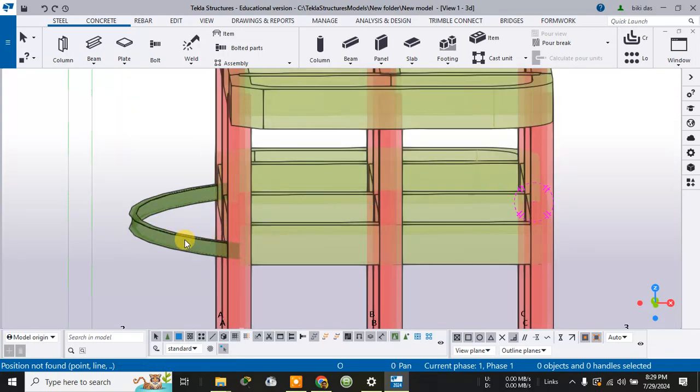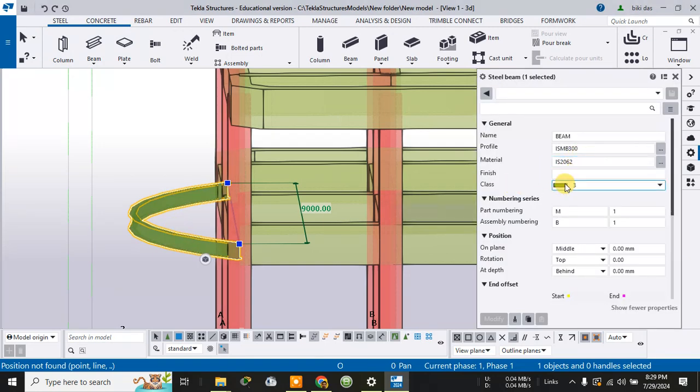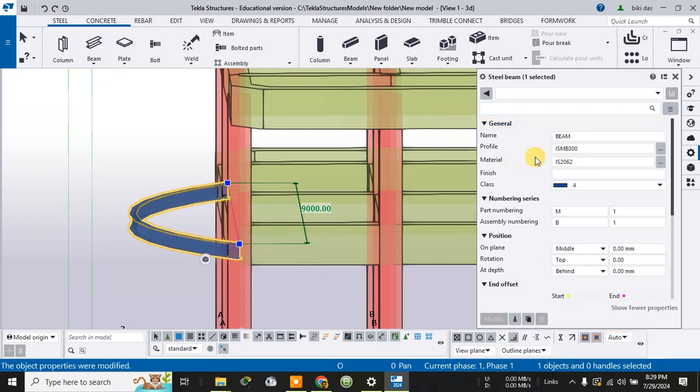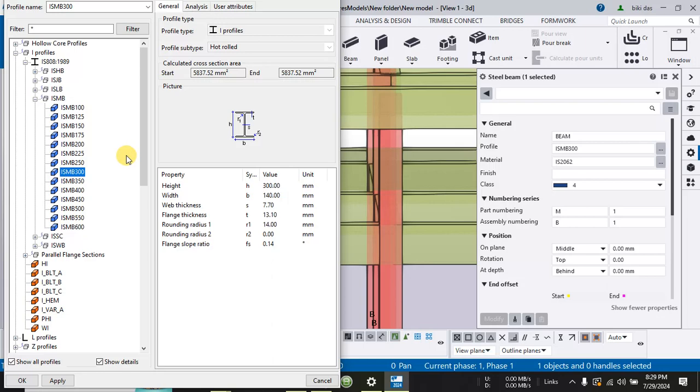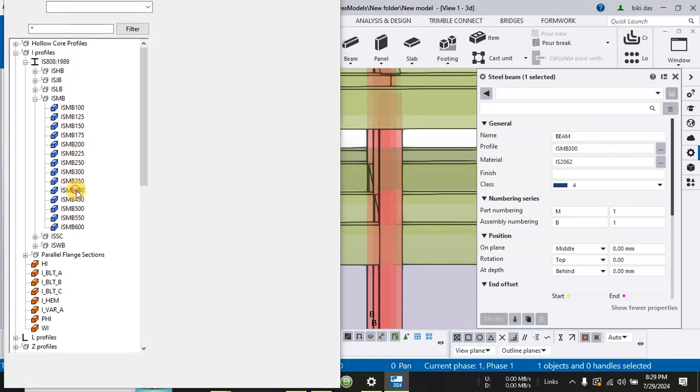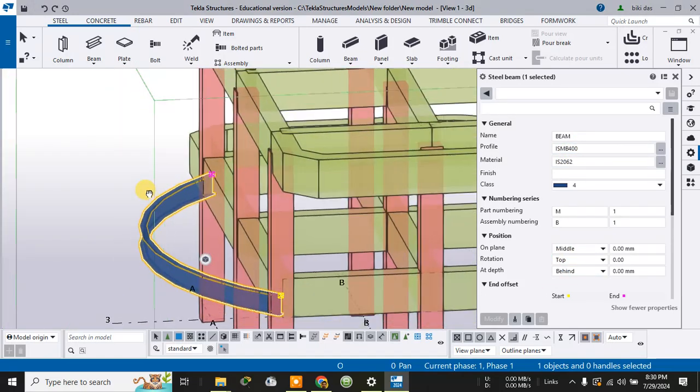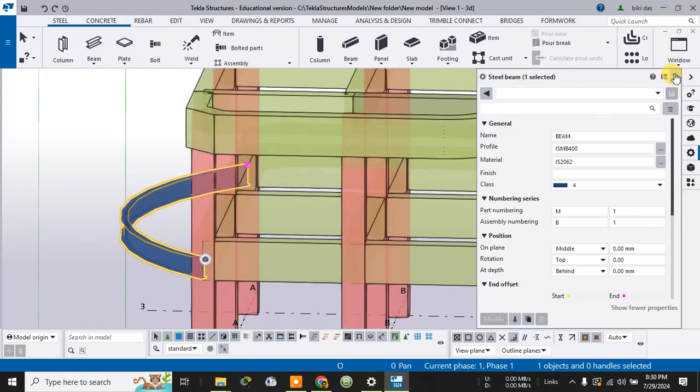Even if you double click on this beam, the properties menu will appear. From there you can even change the class, that is the shape of the beam. Then you can even change its material properties, that is here ISMB 300, Indian Standard Medium weight Beam 300. You can change it to a heavy beam, such as 350 or 400. You can edit it and modify it. So this is how its width increases to 400. In this way you can prepare the curved beam. So hope it's clear to all of you.